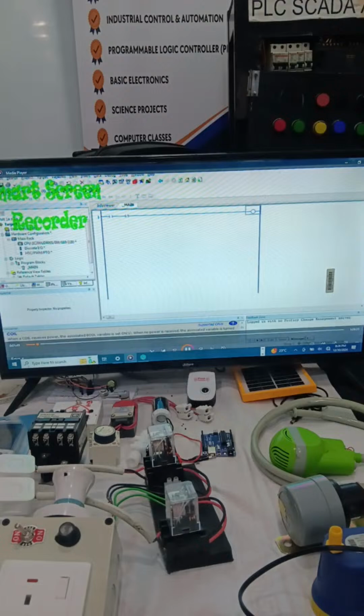And now for the motor, one hold-on contact is required so that the motor will get continuous supply. So we will use one block here. And this is the vertical or horizontal connection.